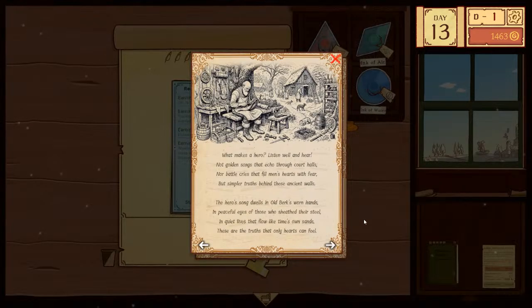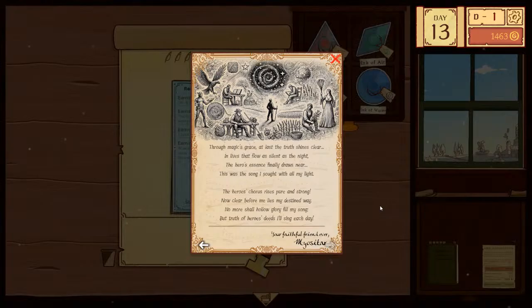What makes a hero? Listen well and hear, not golden songs that echo through court halls, nor battle cries that filled men's hearts with fear, a simpler truth behind its ancient walls. A hero's song dwells in old brick-sworn hands, peaceful eyes of those who sheathed their steel, quiet lives that flow like time's own sands. These are the truths that only hearts can feel. Through magic's grace at last the truth shines clear, in lives that flow as silent as the night. The hero's essence finally draws near, This was the song I sought with all my light.